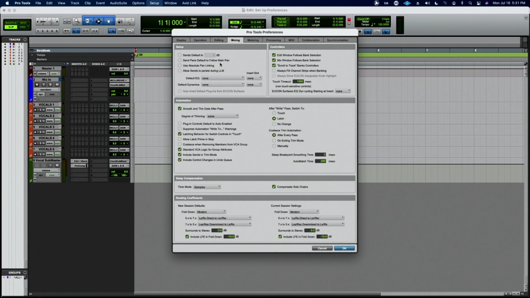Moving on. Okay, so here we are on the mixing tab. First thing we have here is a setup for the mixing. The first thing here is sends default to 0 dB. This actually you can change to be whatever. Let's say that every time you create a send, you want it to be at minus 18 dB. You just put in minus 18.